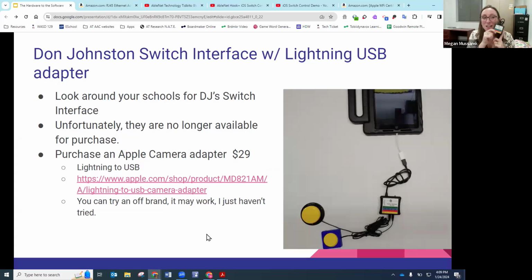Next we have the Don Johnston Switch Interface Pro. This again, I hate to tell you, is no longer available to purchase, but don't worry, I'm going to end with the one you really can purchase too. For some reason, my school district had like 20, 30, 40 of these sitting around. So if anybody recognizes this, if you used a lot of these out in Colorado, you can use this to your potential for hooking up iPads. So I say, look around your school for this.